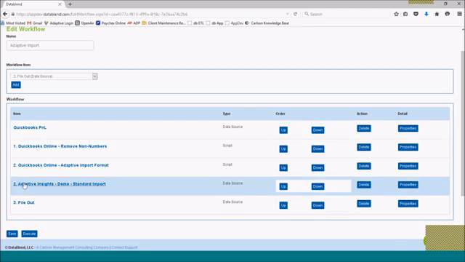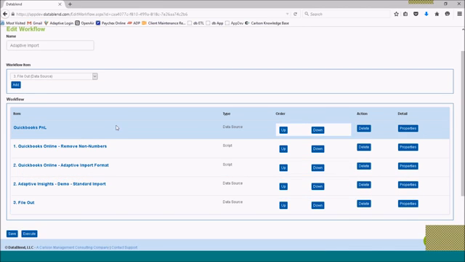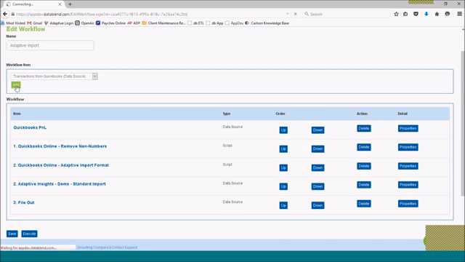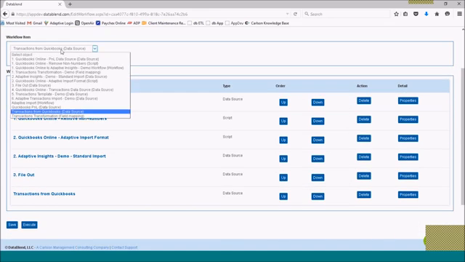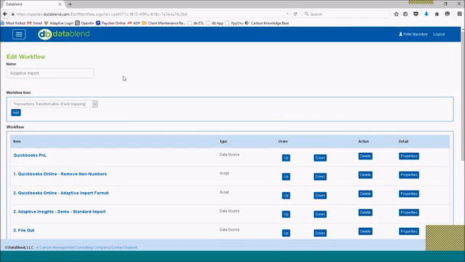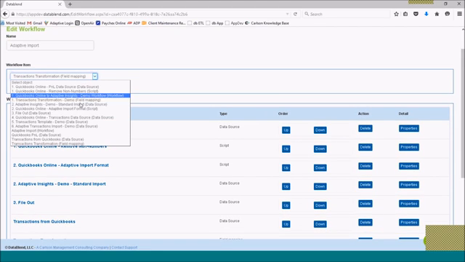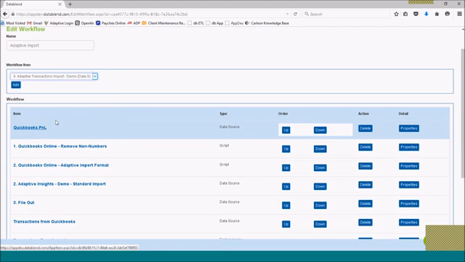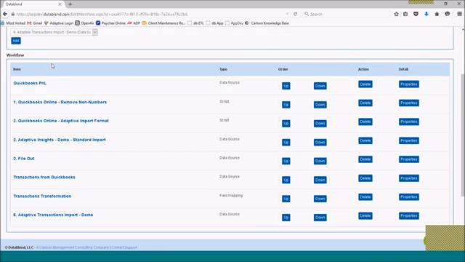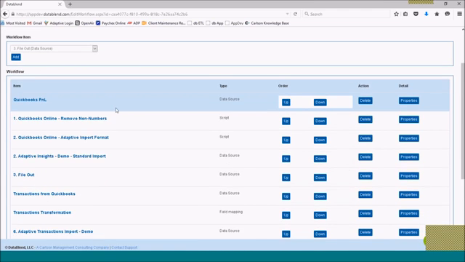Now I want to add the transactional import as well. So first I'm going to select my transactions from QuickBooks data source that I set up, and I will add that to the workflow, and then I will add my transactions transformation that I created and add that one as well. And then I have an adaptive transactions import, which is a separate type of import into adaptive. And then I'm going to do one more file out so I can see the file at the end, and I'm going to save this.